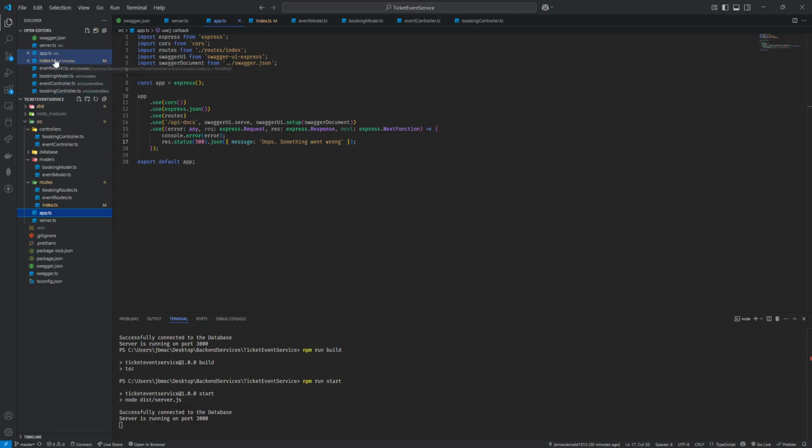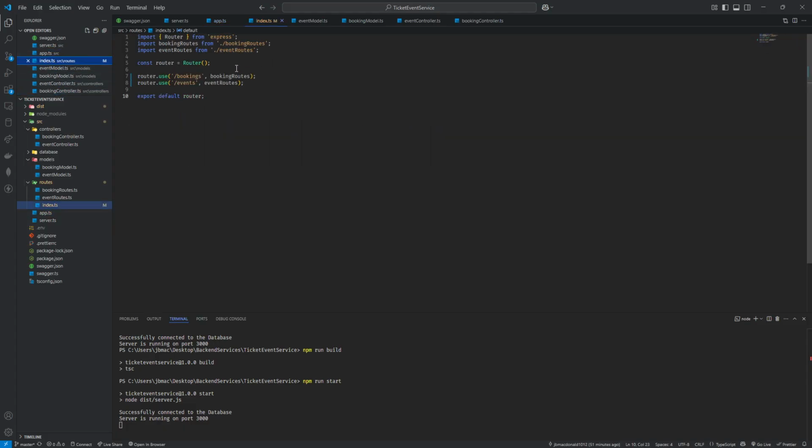So if we take a look, in our index, we have our routes both for bookings and for events. This API is meant to be handling tickets. So basically, it's a ticket and event service where events can be published and tickets can be bought. We'll be able to get that looked at here as we go forward. Each of these routes goes down its own path.